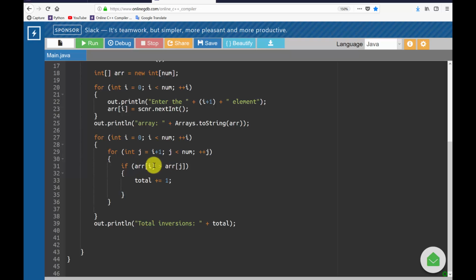Over here, we say if the array element at i, the one before, is bigger than the array element at j. Basically, this could be 0 and this could be 0 plus 1. So if this one is 2, this one is gonna be 2 plus 1, which is 3. So basically, j is always bigger than i. But if this element is bigger than this element, this means that we have an inversion. That's why we increment the total by 1. So yeah, this is the way to write the solution for this problem.